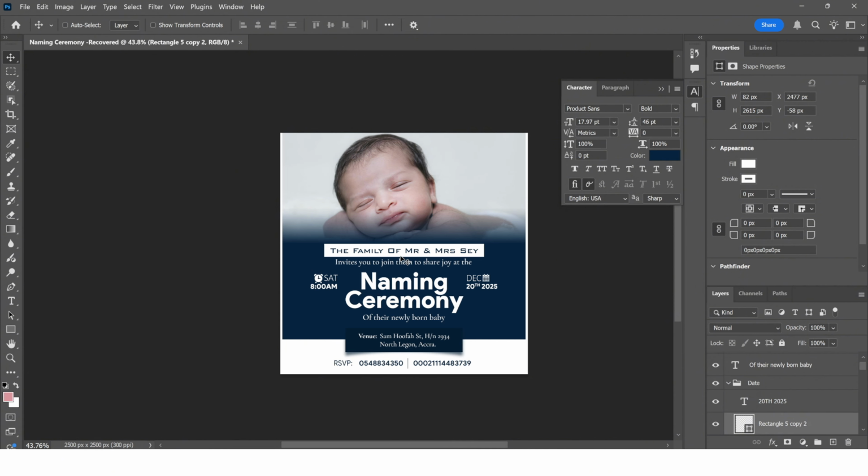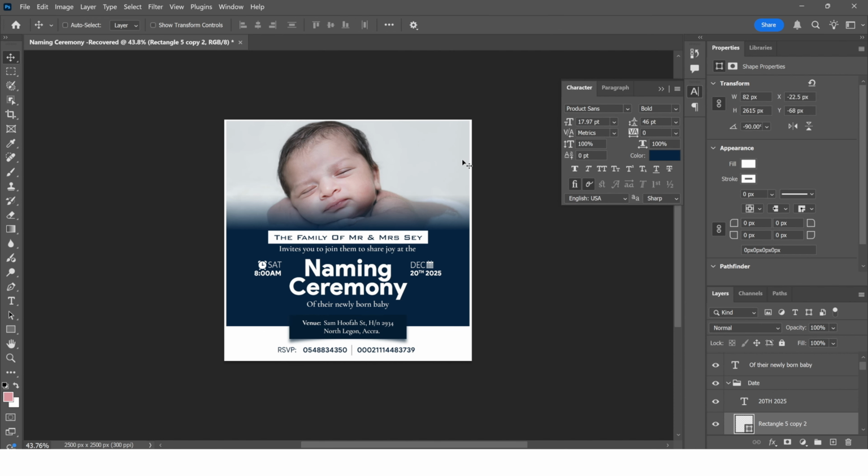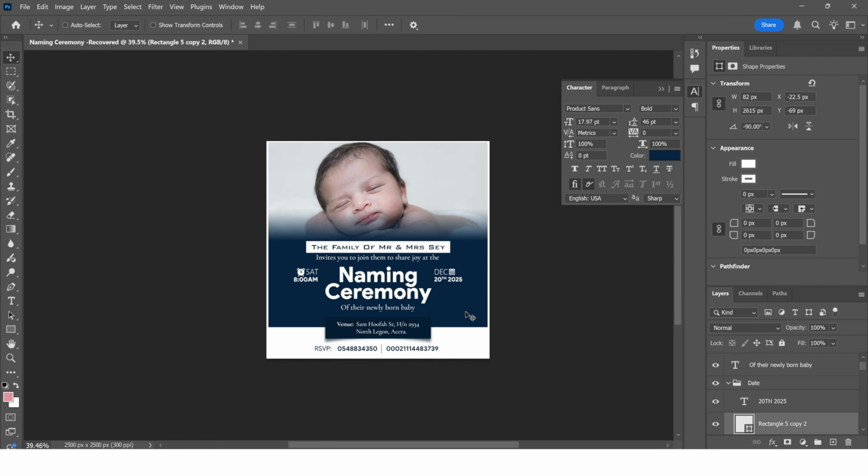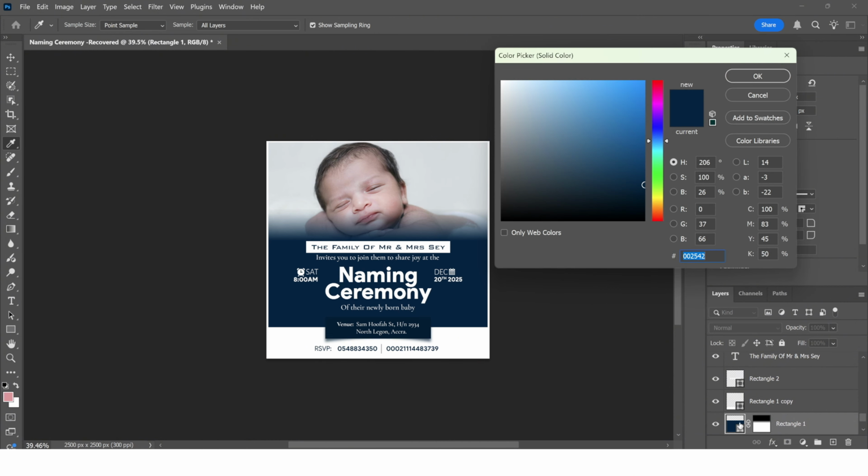Let me rotate it by pressing Control T. Angle should be -90. So let's bring it to this end here. So we can change the color by pressing and holding Control and clicking this. Make sure it's selected here. So I'll double click. And then we can change the color.